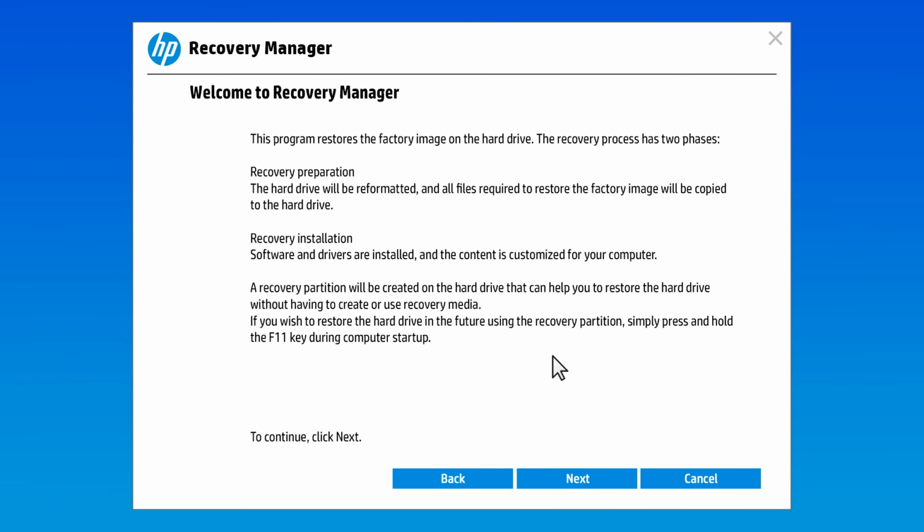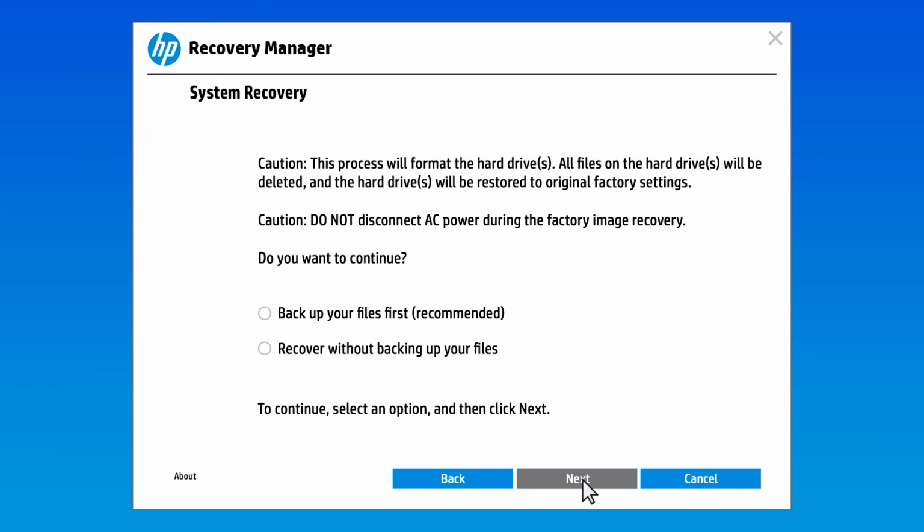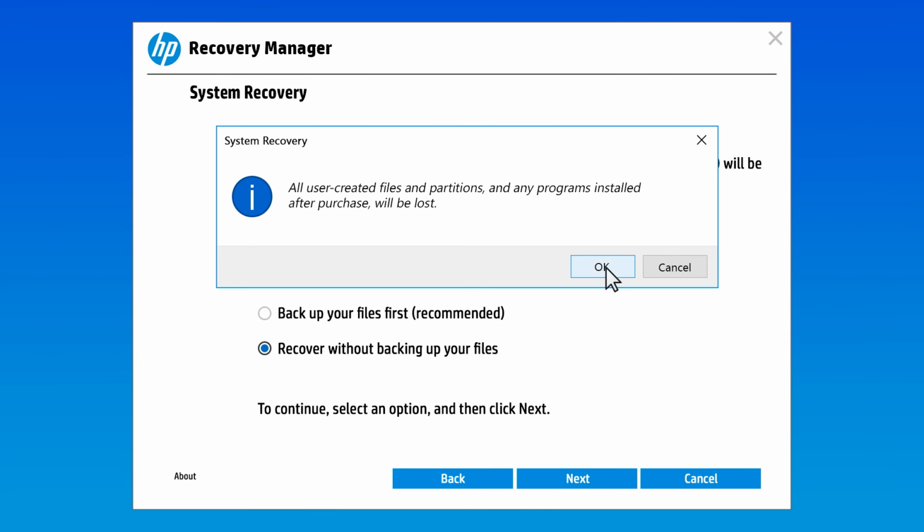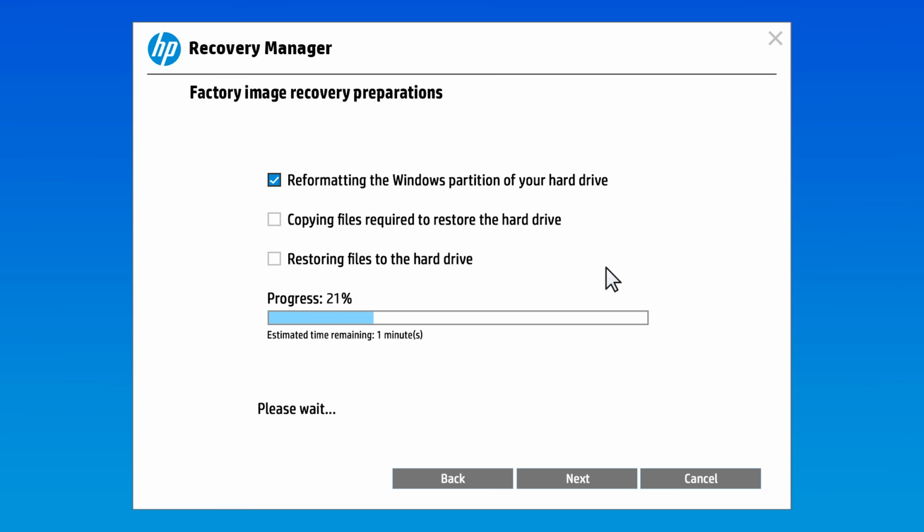Review the message and then select Next. Since you already backed up your files, select Recover without backing up your files. Select Next, and then at the prompt, select OK. System Recovery erases all content on the hard drive and then restores the drive back to its original factory image. This includes reinstalling all original software and drivers.